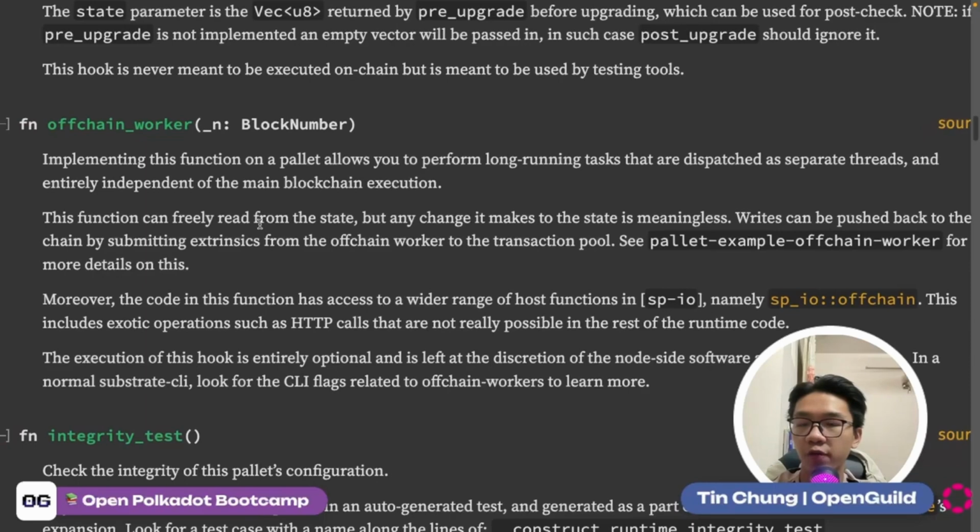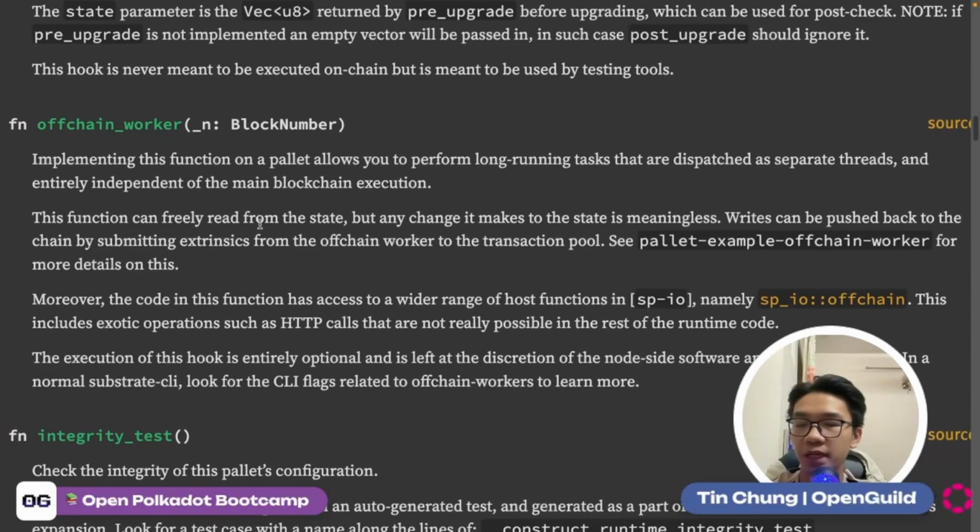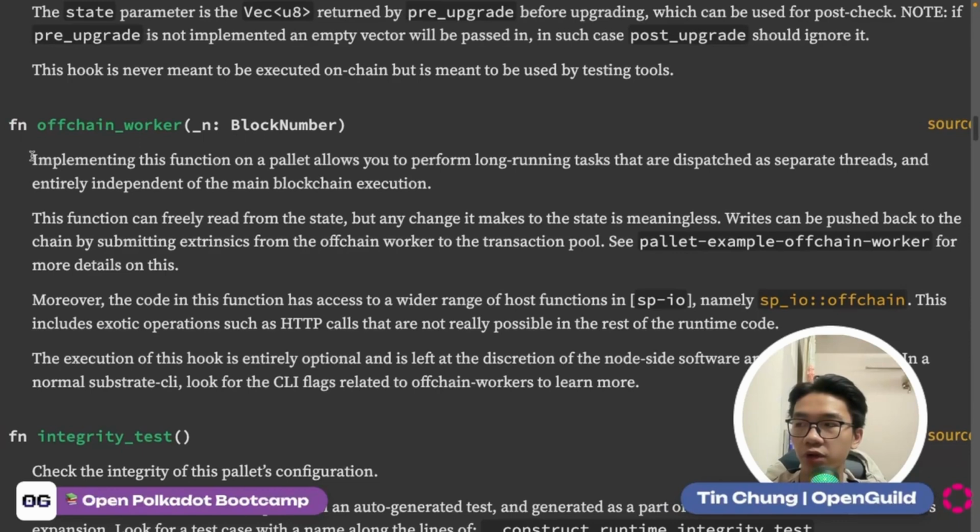Let's talk in terms of the Oracle. So the off-chain worker is basically another service that runs along with the node, but it isn't related to the runtime. If you have any heavy task that you want to execute, instead of putting it in on_initialize or on_finalize, you can put it in the off-chain worker.